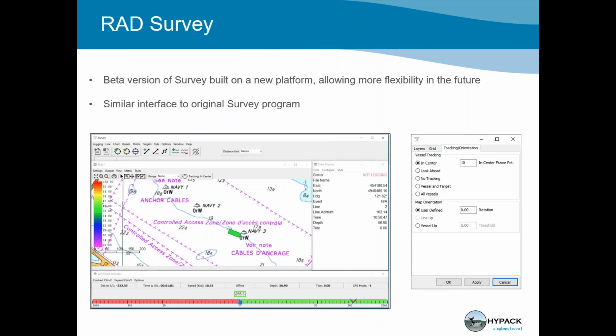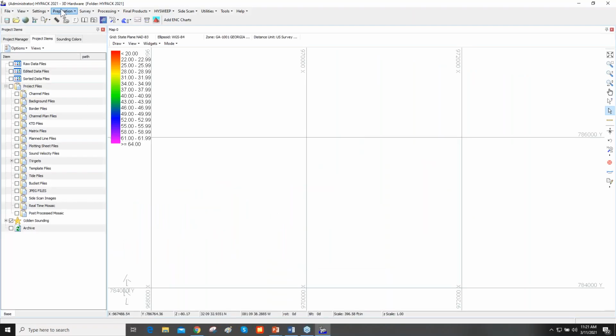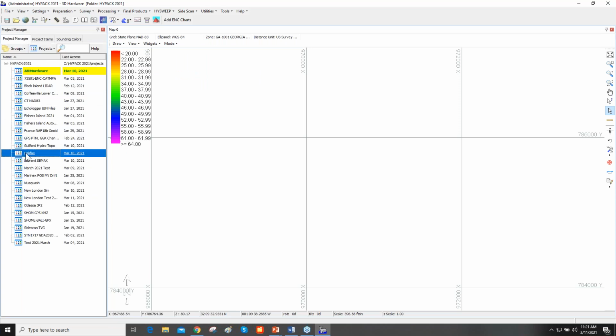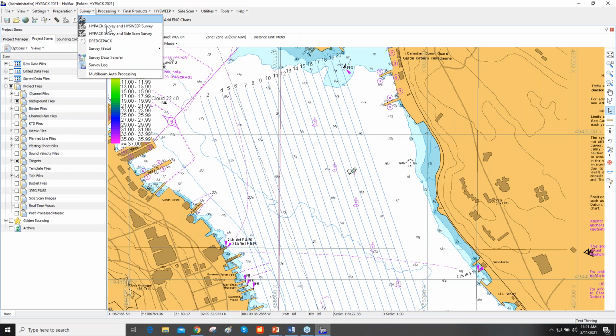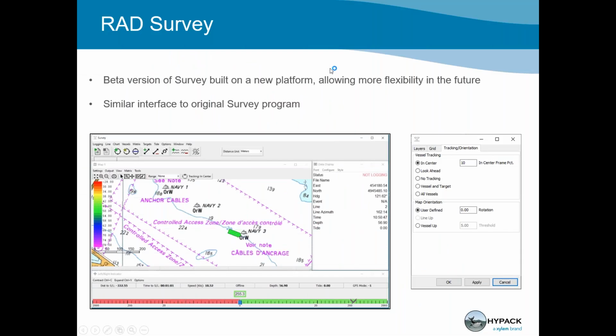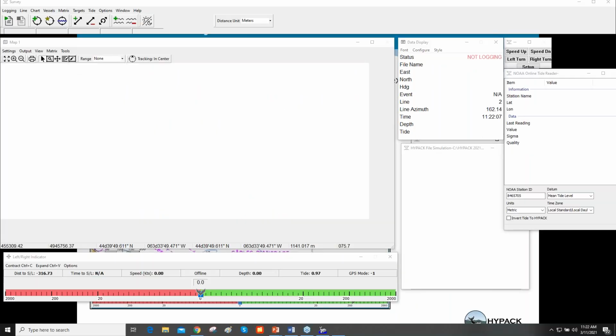Okay, Rad Survey, code name Rad Survey. If you look at it, it looks very similar to our current survey. You can actually launch this in HYPACK. It's under the, let me bring it up here. If you go under the survey drop-down menu and go under beta, first let me get into a project, I'll do the simple Halifax project here. And go under survey, beta. Now you can launch the Rad Survey or HYPACK survey, or Rad Survey with high sweep and so on, if you're doing multi-beam surveys. But if you look at it, it looks very similar to our current survey program.